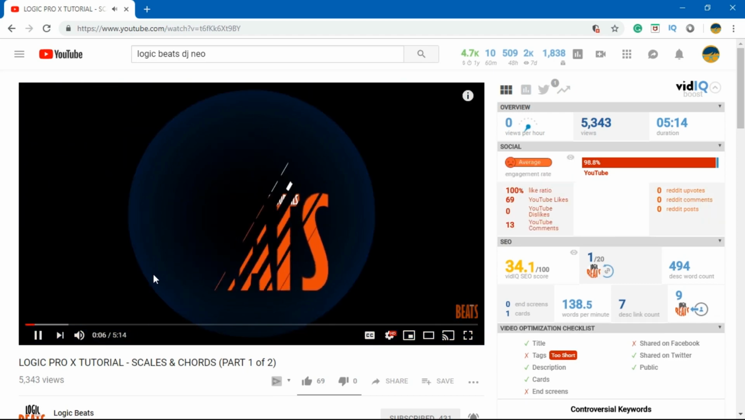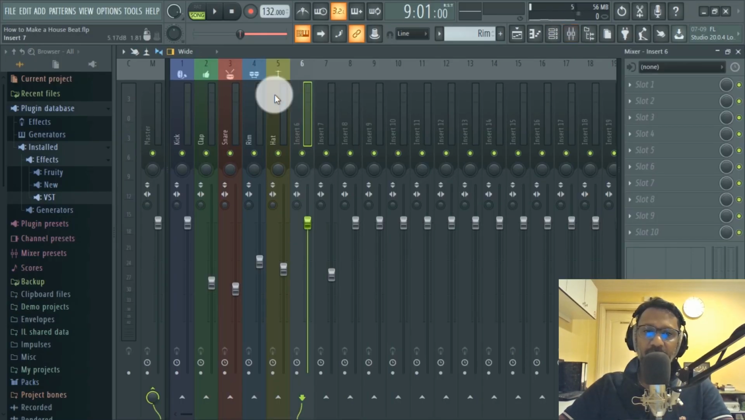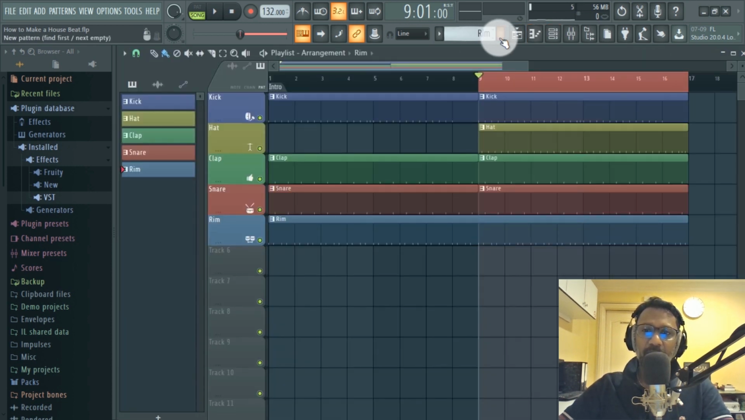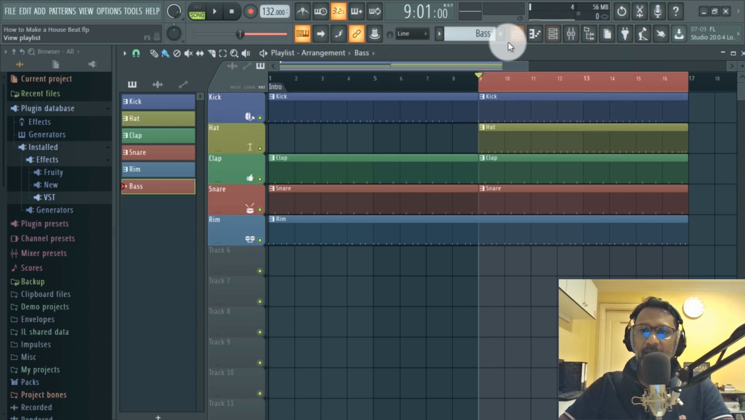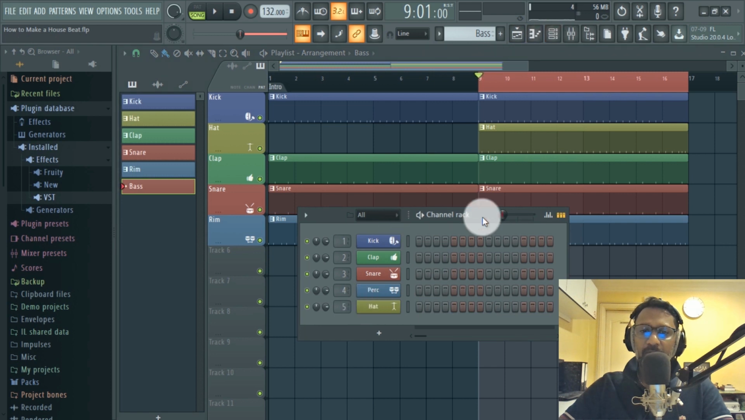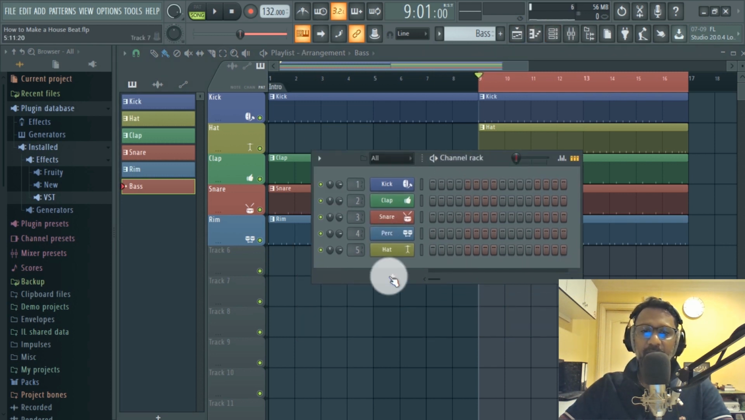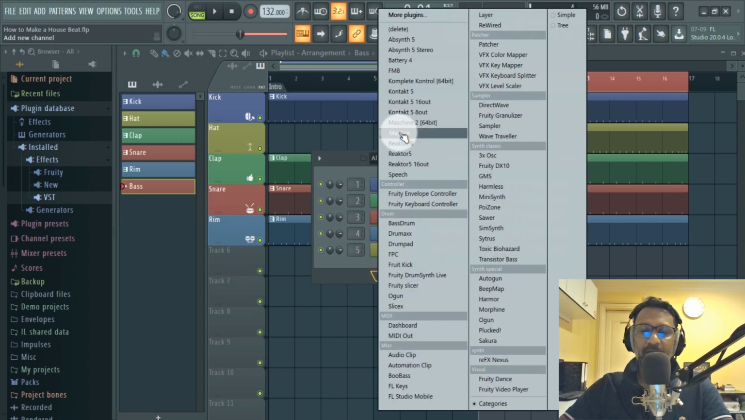If you remember from the last tutorial, I told you I'm very particular about renaming and coloring all my tracks. So right now I'm going to create one new pattern first, and I'm going to make this a bass. So let's take a bass. Then I'm going over to my channel rack and I'm going to add one instrument.